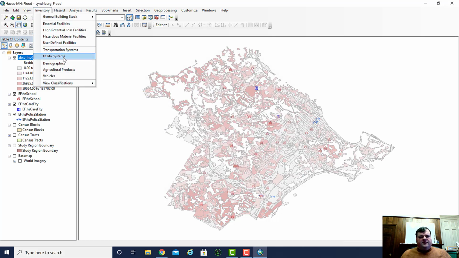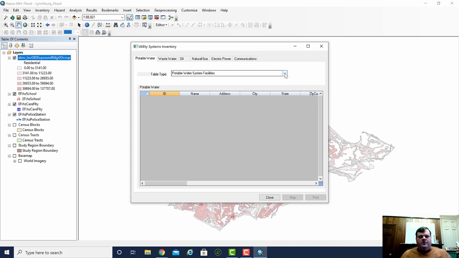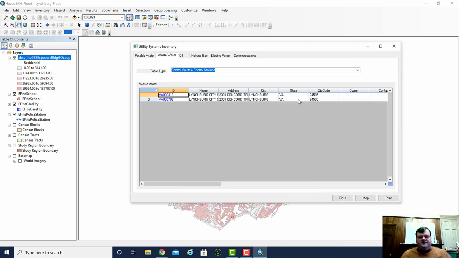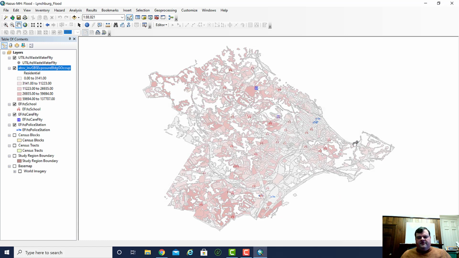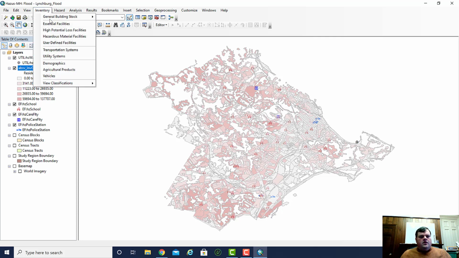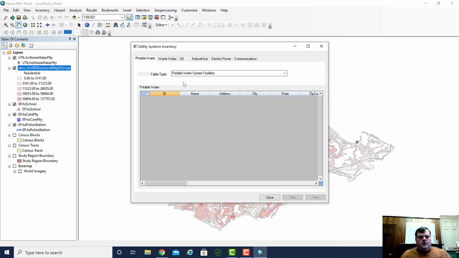We also have utilities here as well, so these will be shown as points. So look at my wastewater, my water. I can map this so you can kind of see. Look at the treatment plant here, which is along the river. Okay, we also have the ability to model oil facilities, natural gas, electric power, and communications.